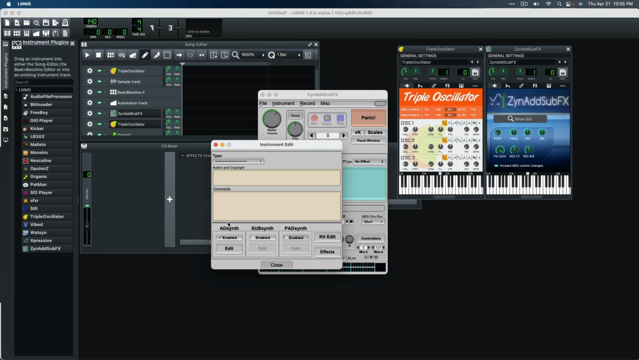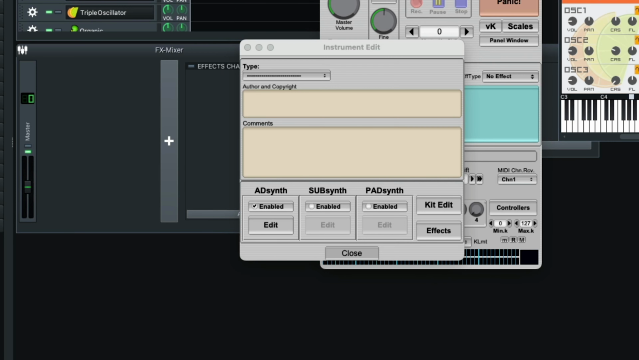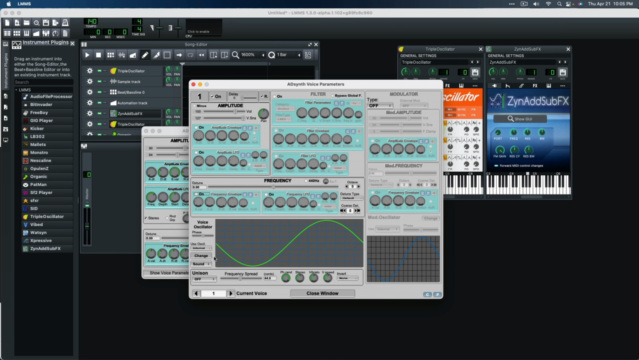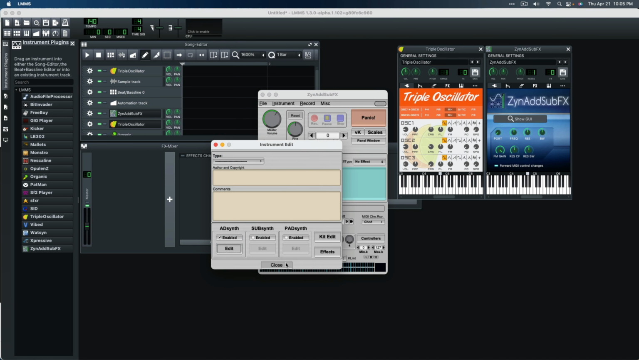There are 3 different types of synths with ZynAddSubFx. There is an additive synth, which is just like probably most of the synthesizers that you're familiar with. It takes one sine wave or whatever your wave is, a saw wave or a pulse, and then you can manipulate that sound. And so you're adding to that sound.